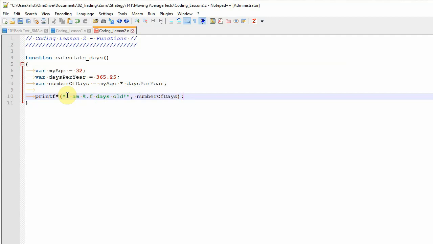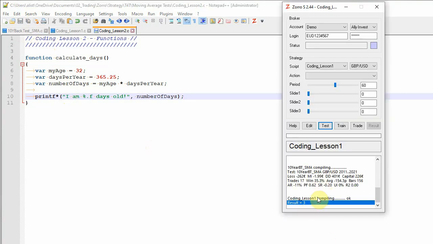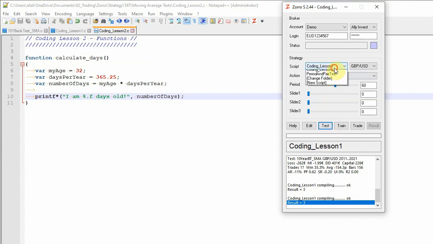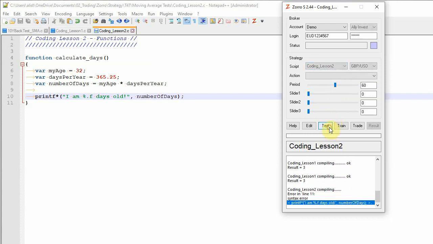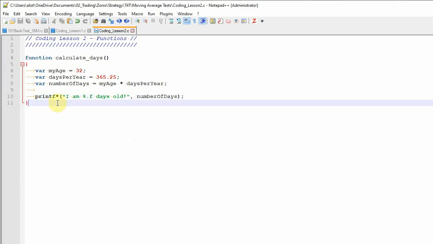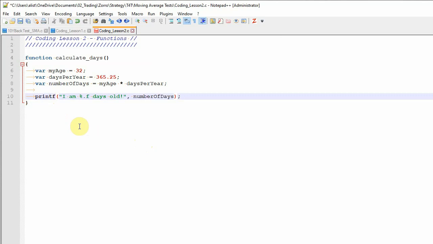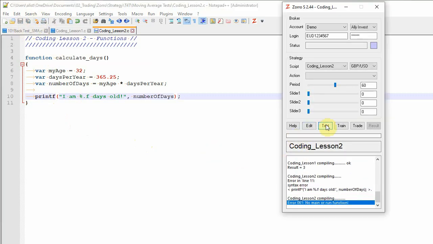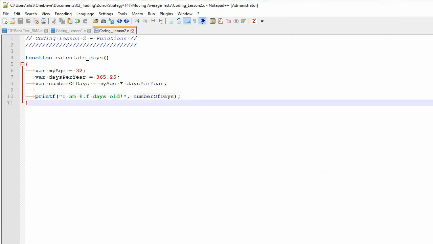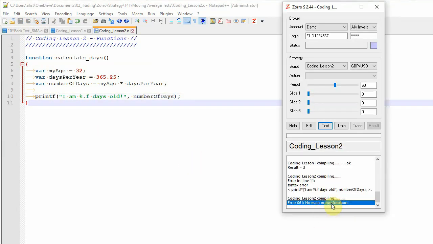So if we click save on that and we open up Zorro once again, and click test, I need to change the lesson, and click test, and we've got a syntax error in line 11. So I put a star in there, who knows why. There we go, let's try that one again. No main function to run. So what it's saying here is it's got no main function to run.